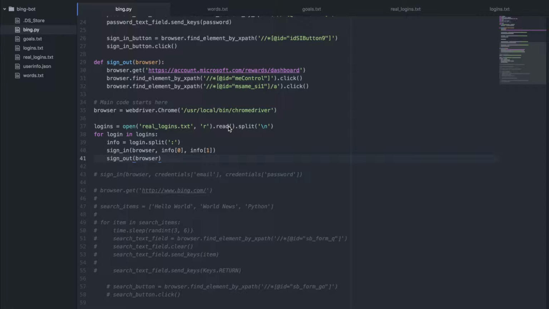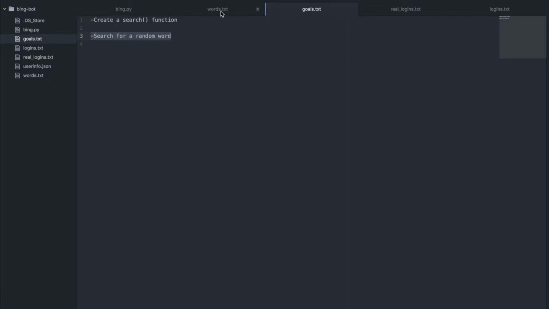And anyhow, let's get right into it and take a look at our goals for today. So I made a text file called goals.txt, and the first thing we're going to do today is create a search function.